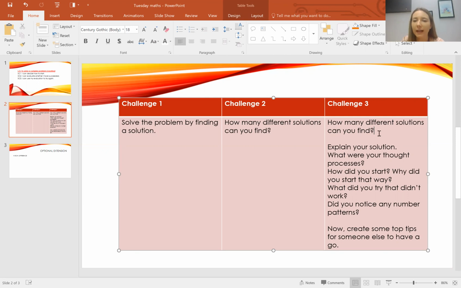Challenge 3, again, you need to think about how many different solutions you can find, but I then want you to explain your solution. Why does it work? What were your thought processes as you were solving it? How did you start? Why did you start that way? What were you thinking? What was your idea? What did you try that didn't work? Did you notice any number patterns? And then afterwards, create some top tips that will help somebody else have a go.